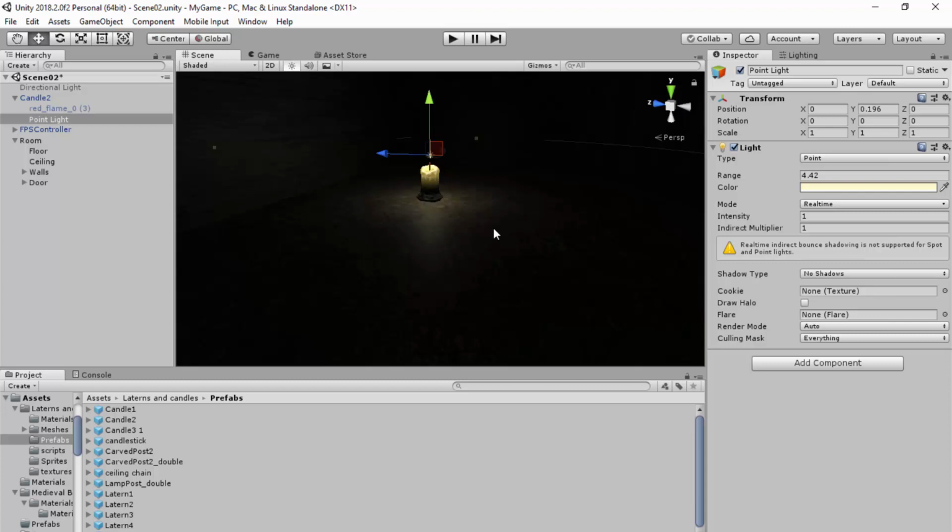What we want to do now is make this light flicker like a real candle would. If this was a light bulb, we'd be pretty good. It gives a consistent light. But with a candle, we need it to kind of be flickering to make it feel more realistic.